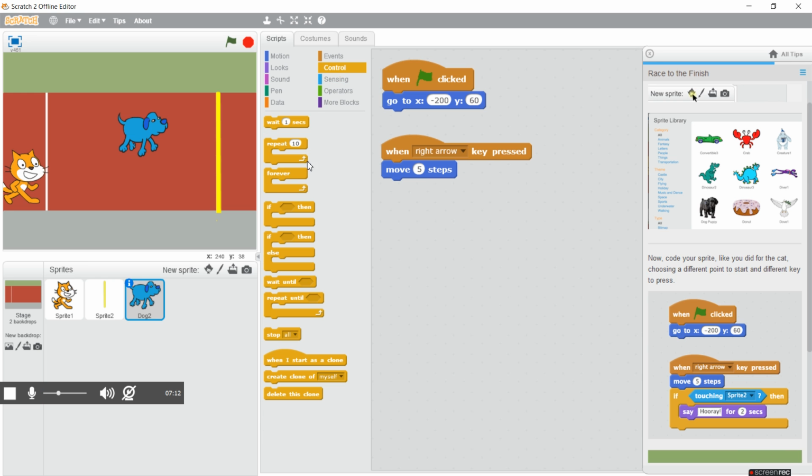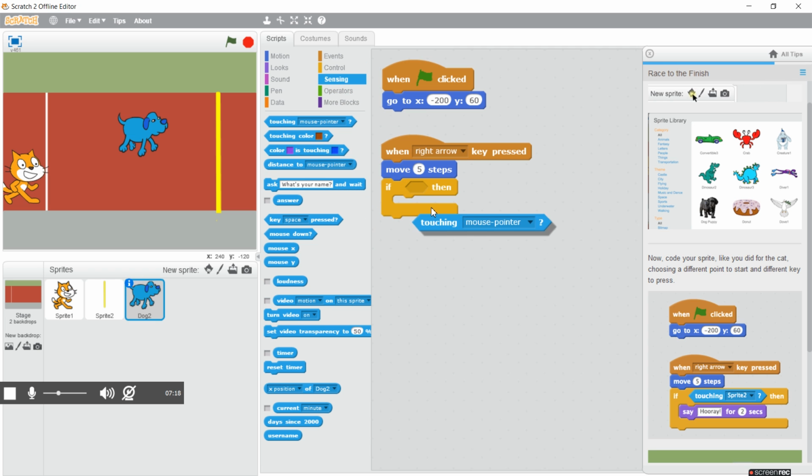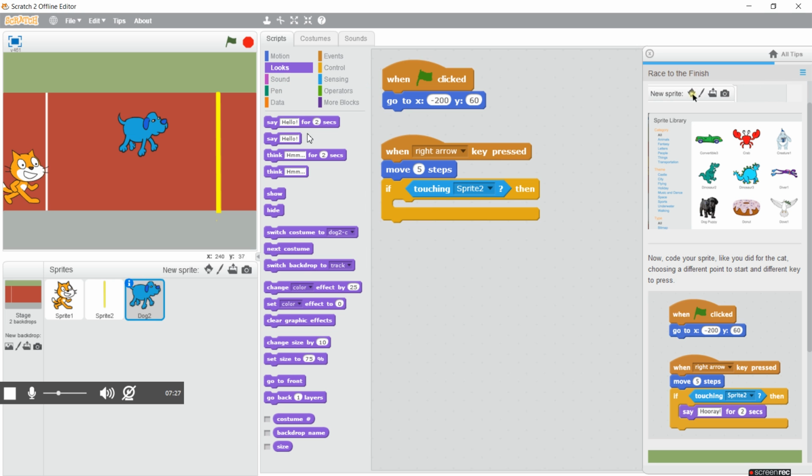Then go to control and drag out if. Go to sensing and drag out touching mouse pointer. Click on the drop down arrow and select sprite 2. Then we go to looks and drag out say hello for 2 seconds and type there hooray.